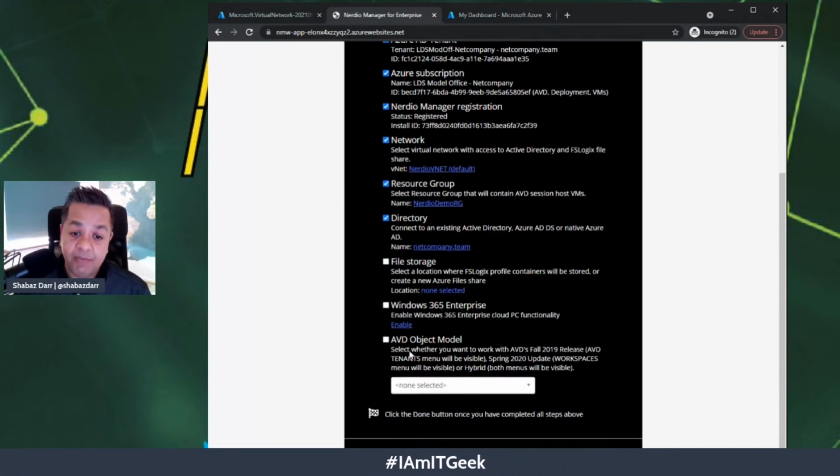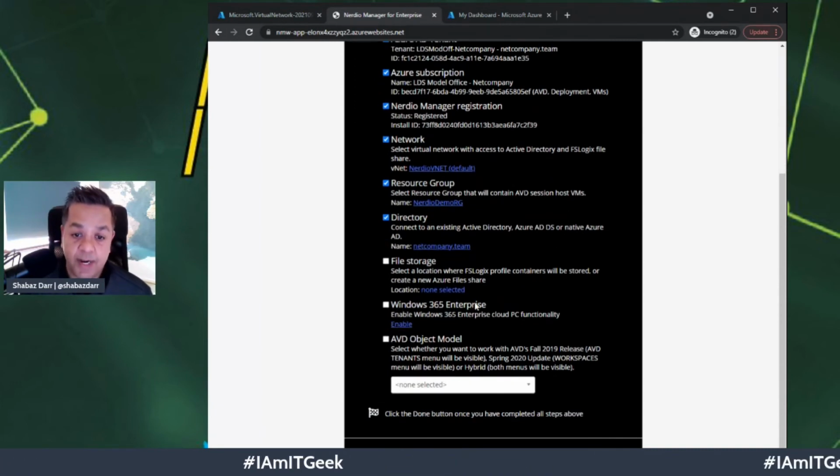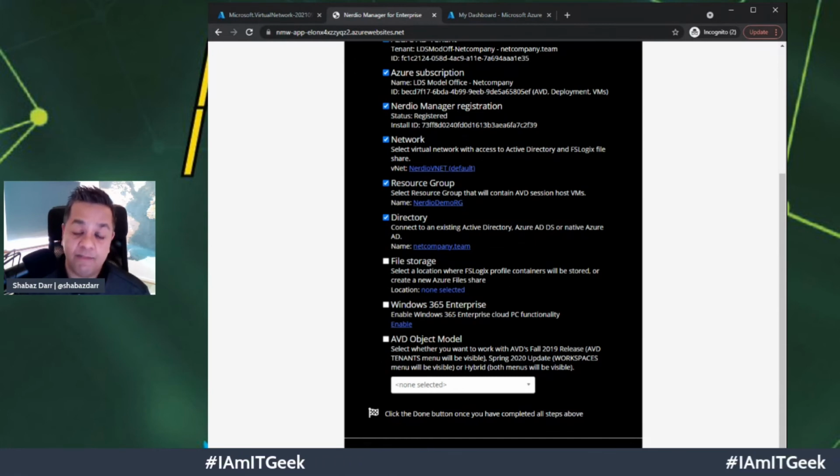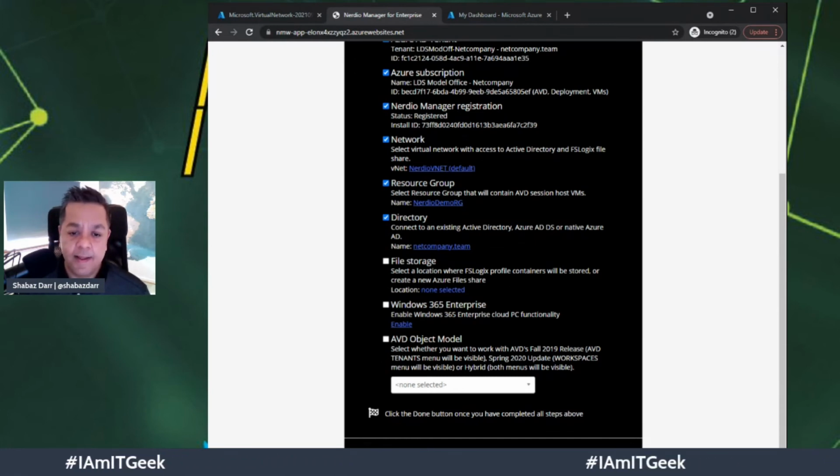Now here, if we wanted to enable Windows 365 Enterprise, which obviously is quite new, and that just shows how up to date Nerdio is. Windows 365 is what, about a month old. So they've already put that functionality in here, which is amazing. But again, I'm not going to tick that one.